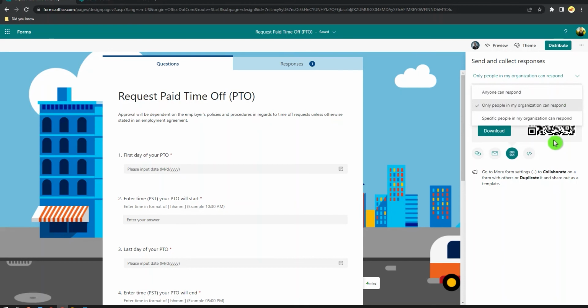Once you have the settings all configured, go ahead and begin by clicking the download button and then adding the QR code wherever you see may fit.